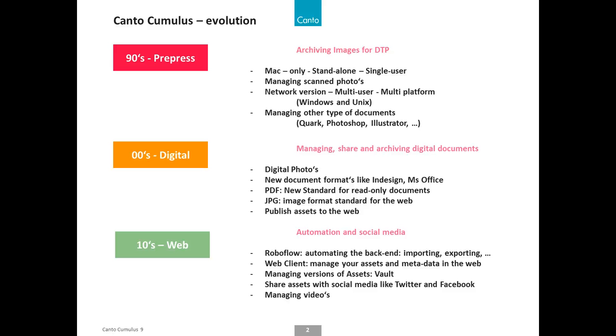In the 90s, Cumulus was used for archiving images for desktop publishing, so Mac only, single user, and mainly managing scanned photos. Slowly, it grew into a network version, multi-user, multi-platform, also available for Windows and Unix. It was also able to manage, after a while, different types of documents like Quark files, Photoshop, Illustrator, etc.